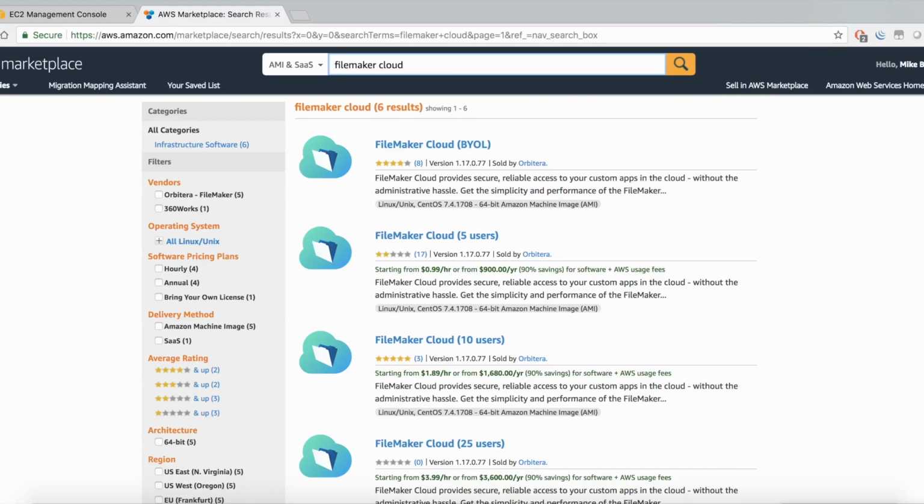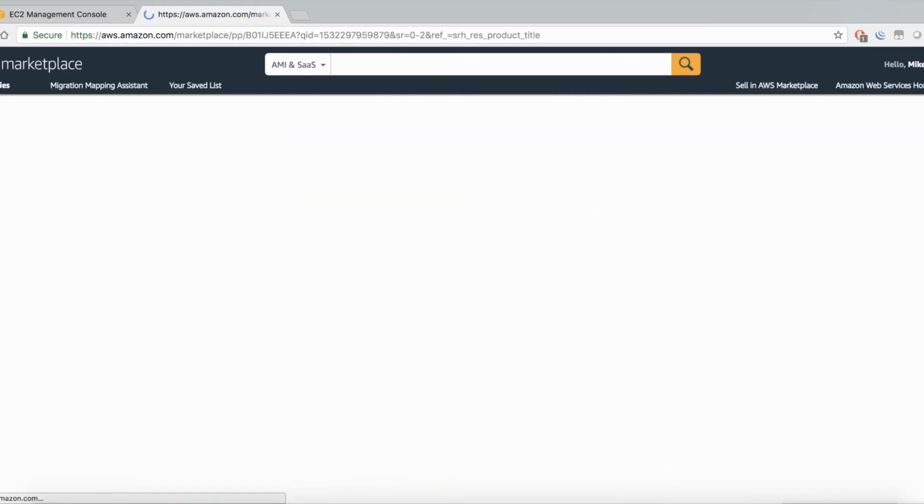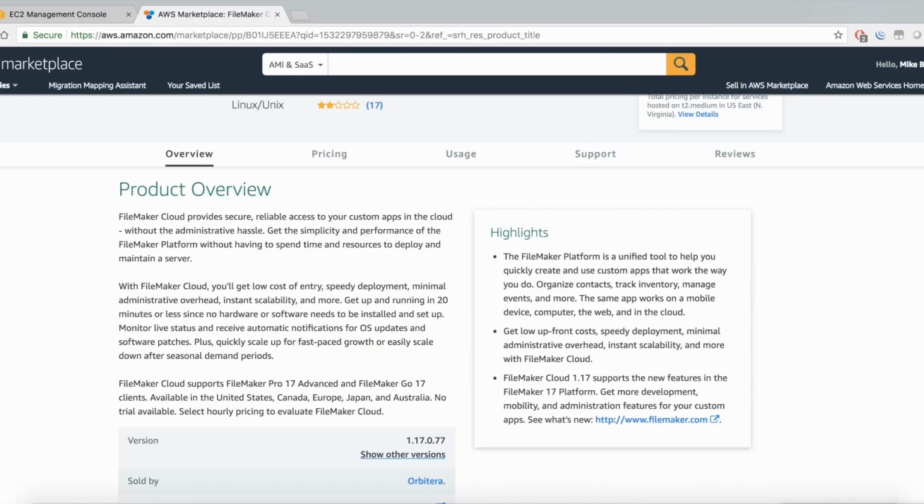Now for licensing, there's two options. There's a rental license where you pay per hour of license use, and that might be good for short-term things, like if you have an enrollment window where you're only needing a server for a couple weeks while people fill out surveys or something. Or if you already have a license for FileMaker Server that you're bringing, you can use the BYOL option for a long-term FileMaker Server setup. I'm going to go with short-term here and click on FileMaker Cloud 5 users.